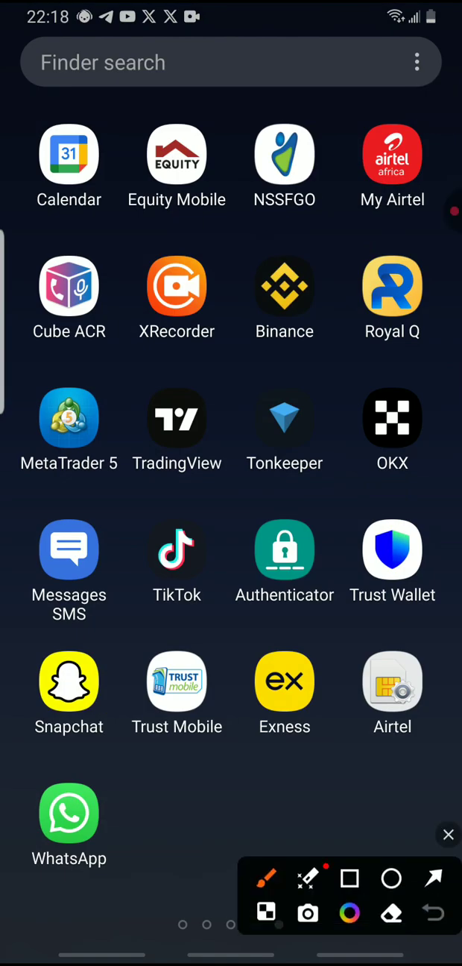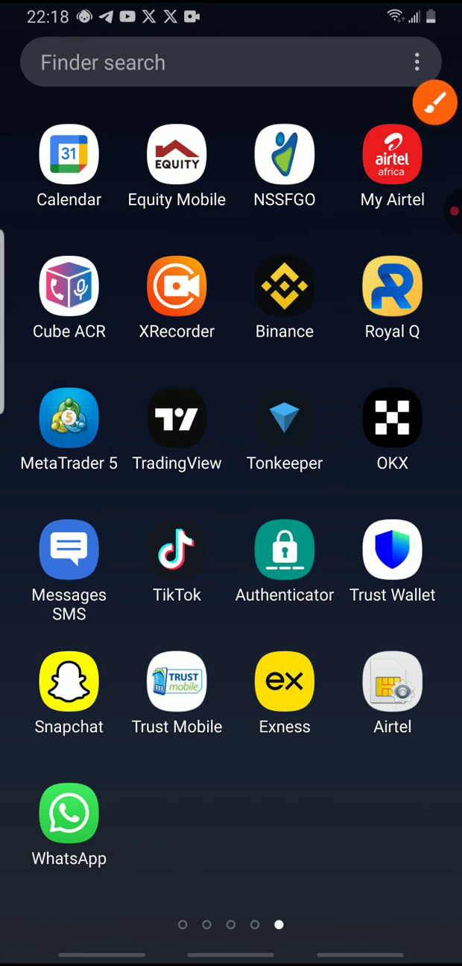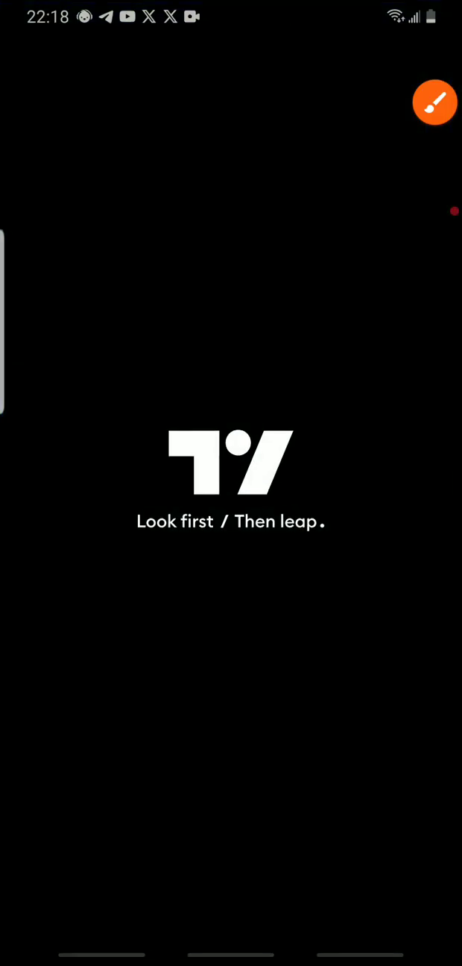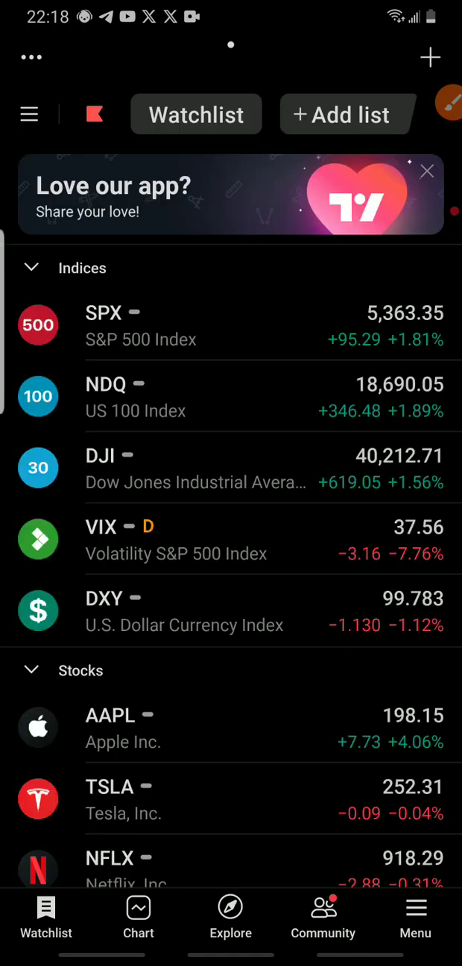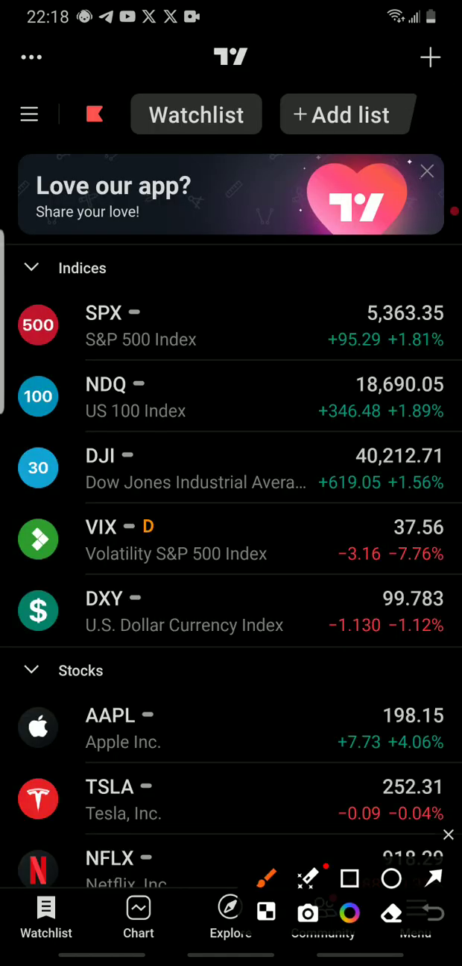So this is the application I am talking about. I'm going to show you how we can customize this application, and then shortly I'm going to show you some of the basics and some of the skills that we can use to determine how the market is moving. Okay, so let us dive in. I'm going to open this application. As it is open, this is the interface.